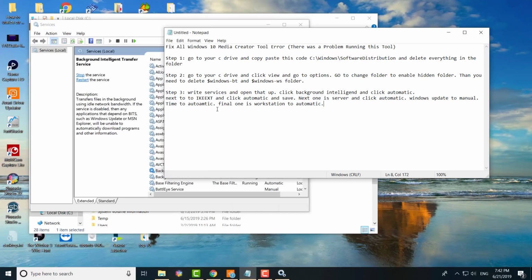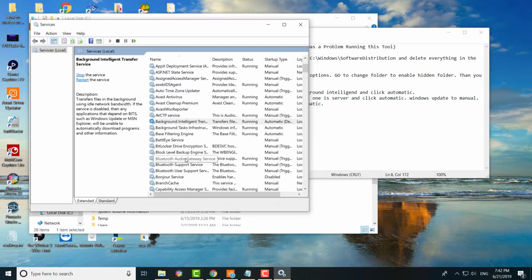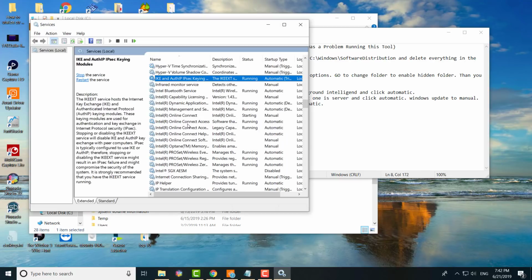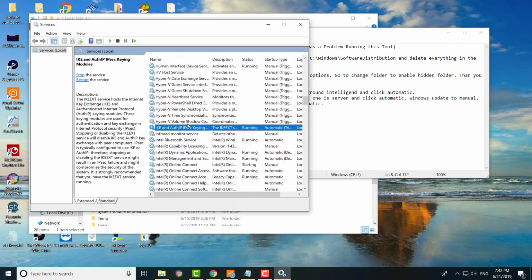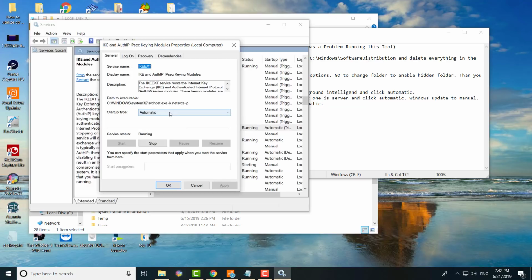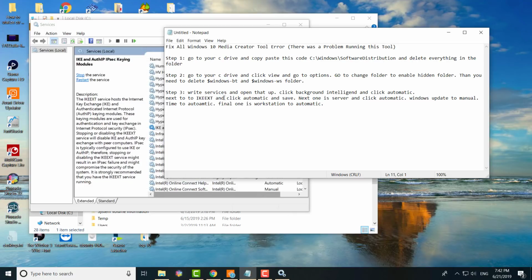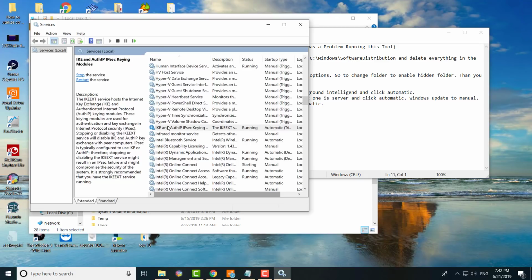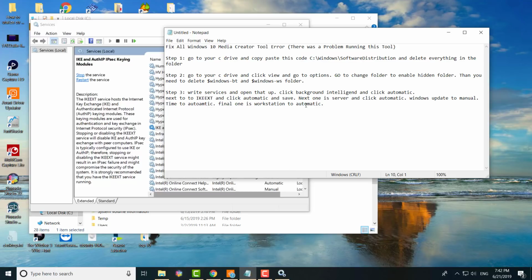The next one is IKEEXT. Let's look for it. See if I have it. Oh, this is fine. Yep, this is fine. Have it on automatic, just like that. It can vary per file, mine is called that. Keep that one as well on automatic.